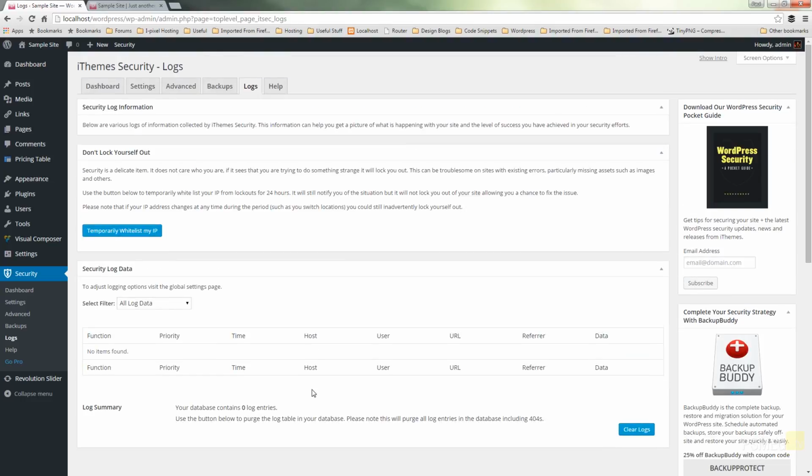Well, that's a look at iThemes Security. I hope what this has done is give you an insight into how you can secure your WordPress installation through this fantastic free plugin.